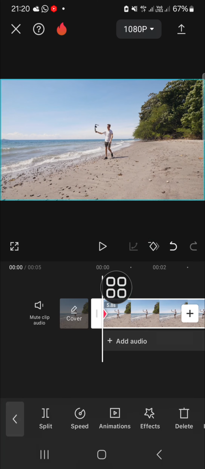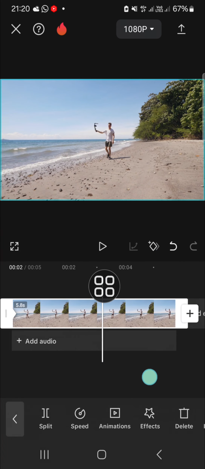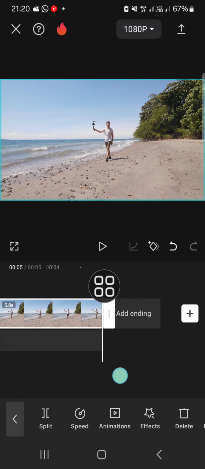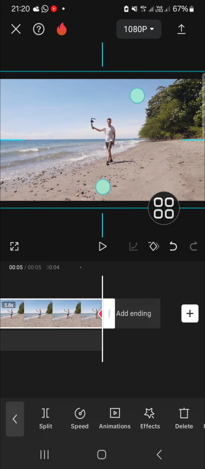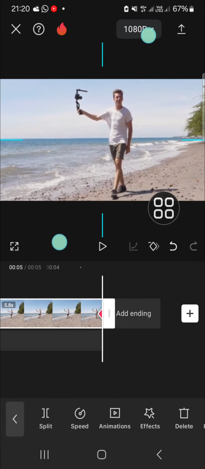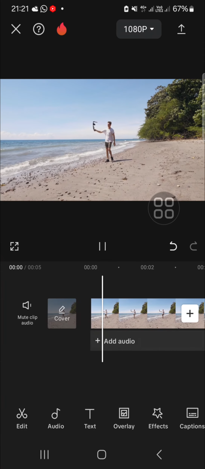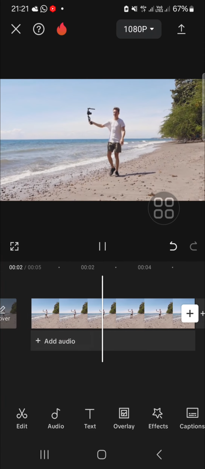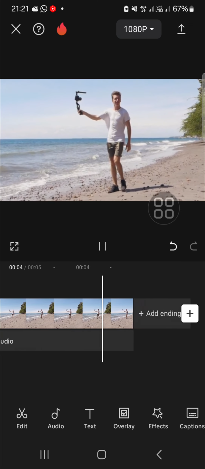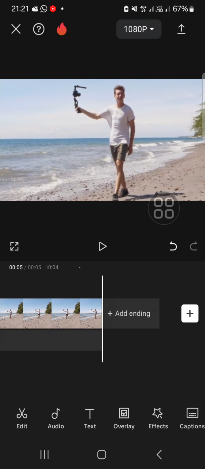For the start position, I'm going to place the keyframe right here, and then we can go to the end position and click on the keyframe, and then you can zoom in your video. Alright, and then I'm going to show you the result. Okay. Alright guys, and that's all the way to create slow zoom in effect in CapCut Mobile.